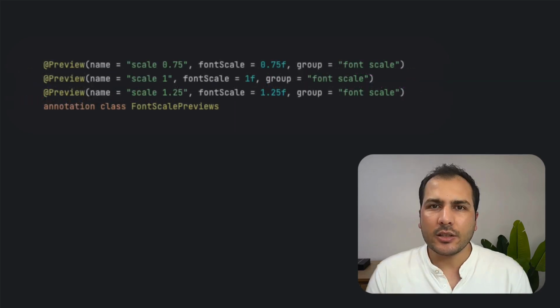Font scale is another argument. I would prefer to have it in my previews, since the user is able to scale it up or down from settings. And I want to make sure the UI implementation looks okay with different font scales.